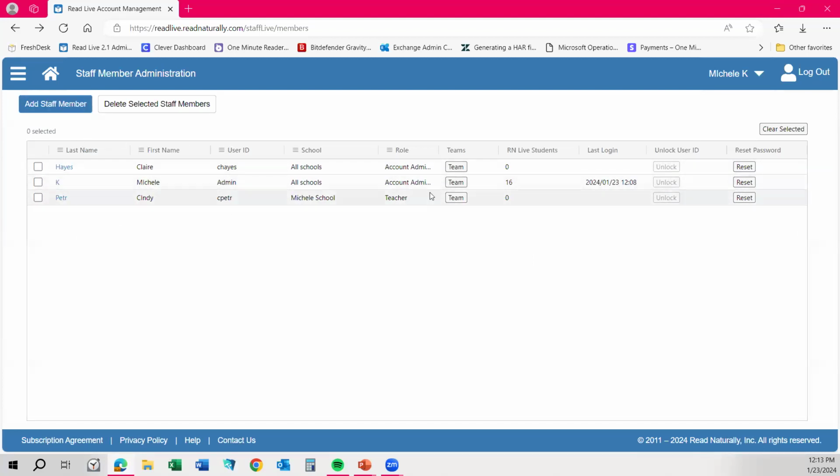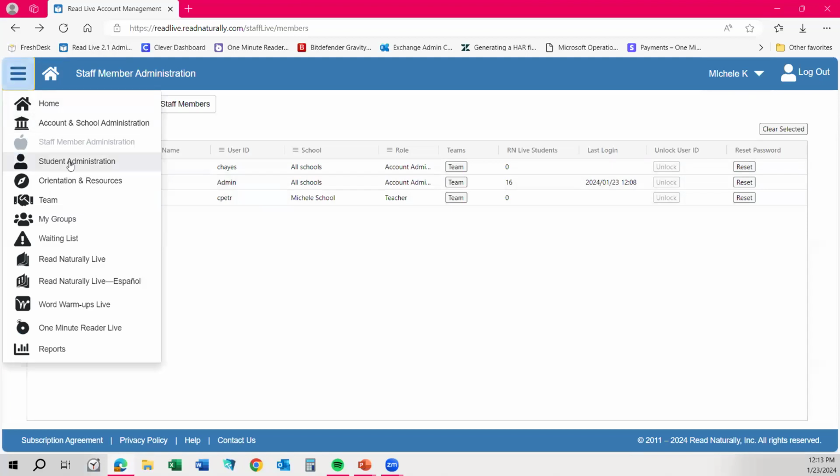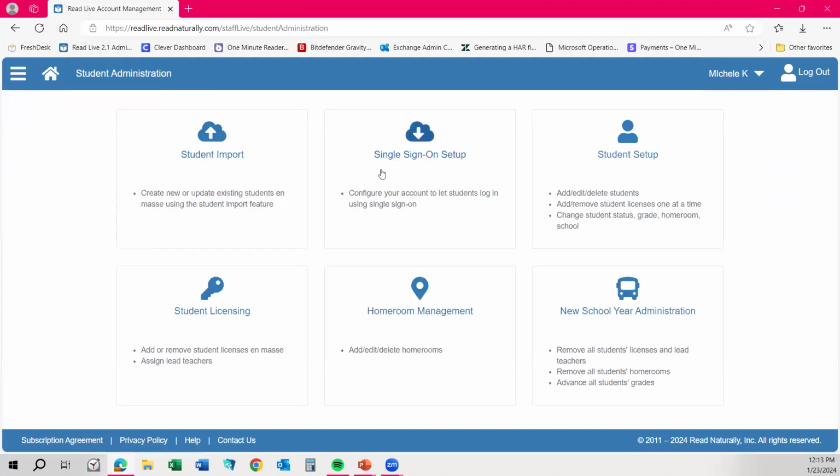You would continue on adding your staff members. It is beneficial, though you don't have to do it, if you can identify your teachers before you enter your students, but it's not necessary. I'm going to again click the navigation and go on to my next step, which is my student administration.